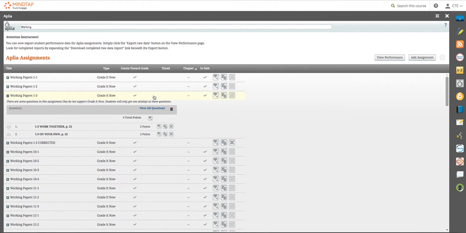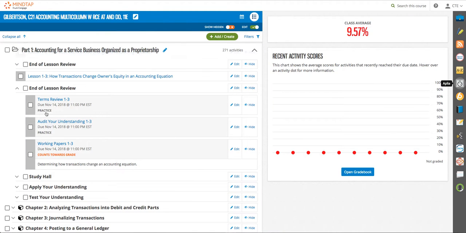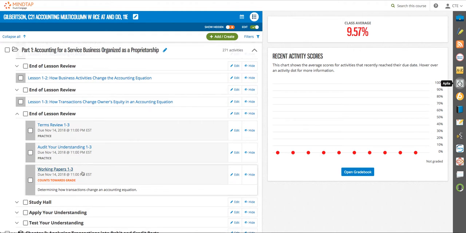If I want to get rid of the old version so it's not appearing in my gradebook, I can always hide it from my course. And I actually wouldn't do that here. I have my copy, and since this is a copy, this has to stay in the Aplia list. But I can hide that old version from my gradebook and from my students by now going back to my main MindTap screen. The first thing I'm going to want to do is to hide that old version here.